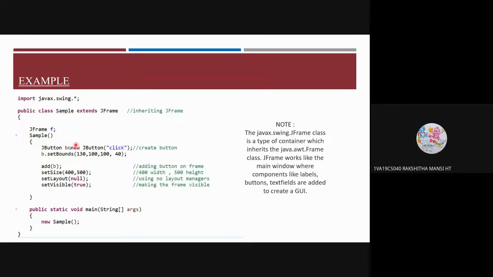That button is going to be added onto the frame. And set size 400 comma 500. So there are two integer values. As I told previously, set size sets the size of the component. In this case, our component is a button, so it is going to set the width and height of my button. And since we are not using any layouts in this case, I'm going to give it as null.